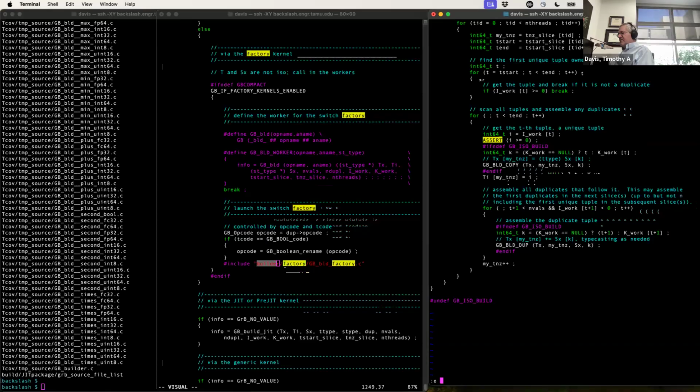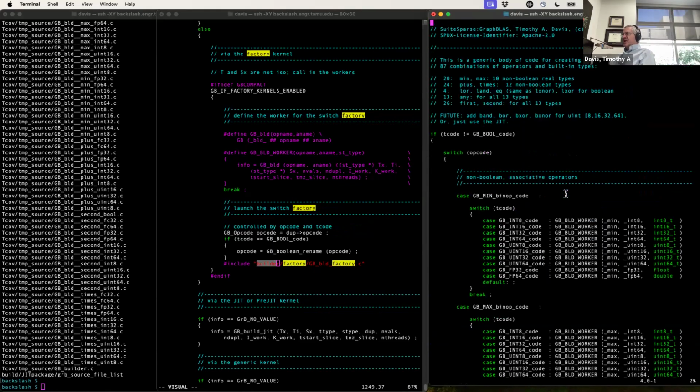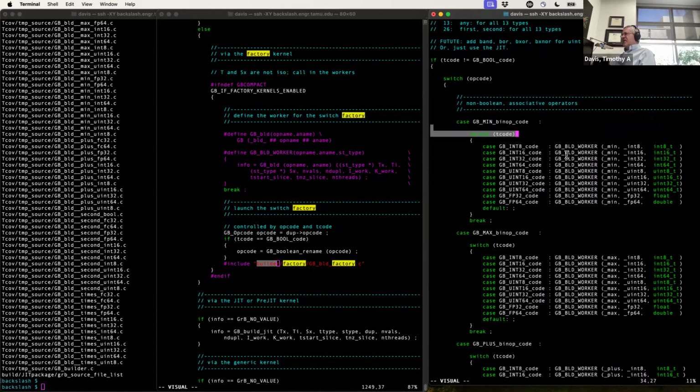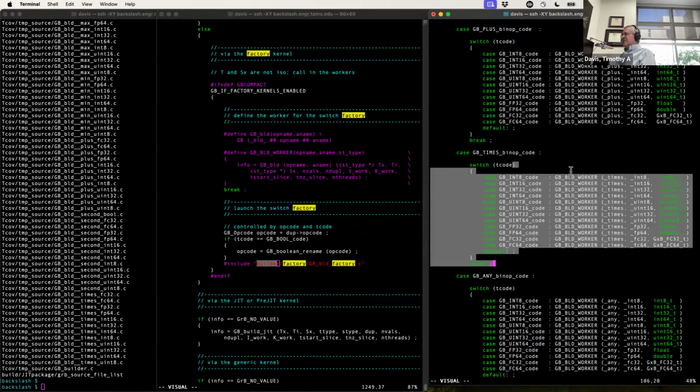This is the GB build factory. This is a switch case for all of the built-in methods. All the min, all the max, and so forth. This macro is constructed here. It tells me how to call the thing. So I'm building this switch case right here for the factory.